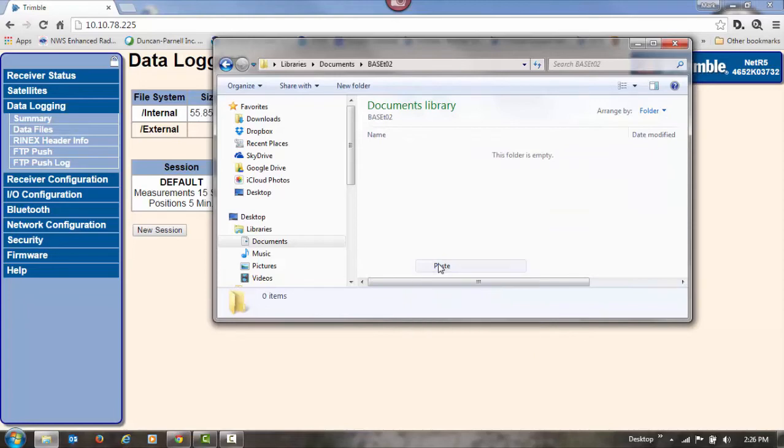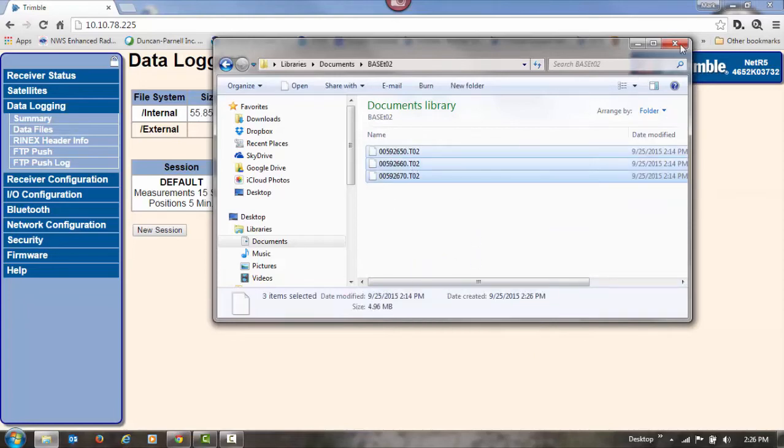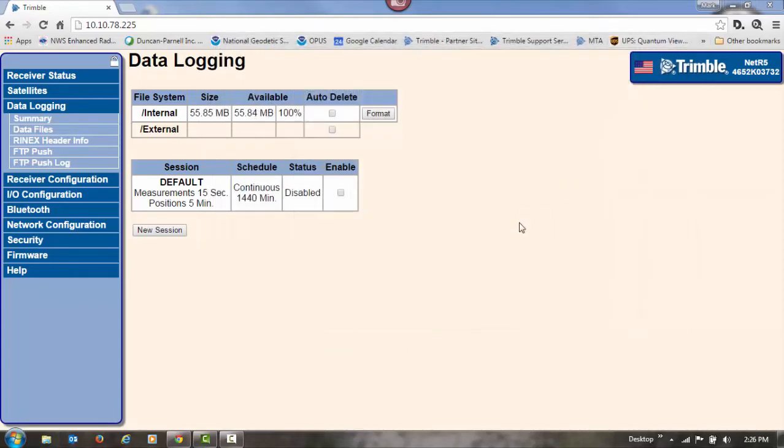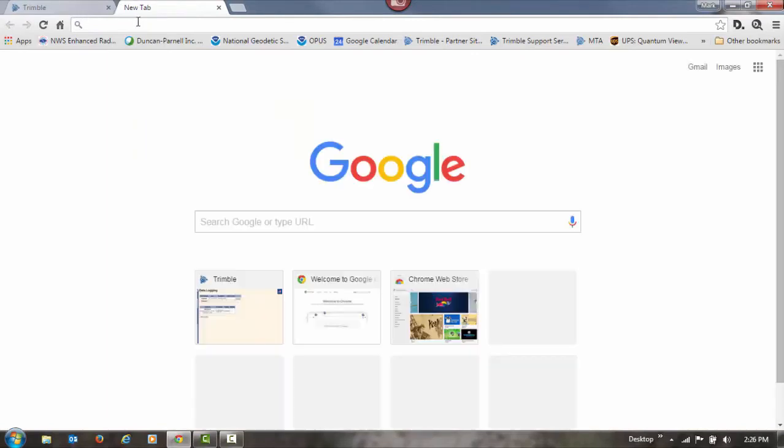And just paste those files in there. Now that I've got them stored on my computer, I need to convert them to the RINEX format to upload them to OPUS. If you don't have Trimble's free Convert to RINEX utility, you can download it from Trimble's website.